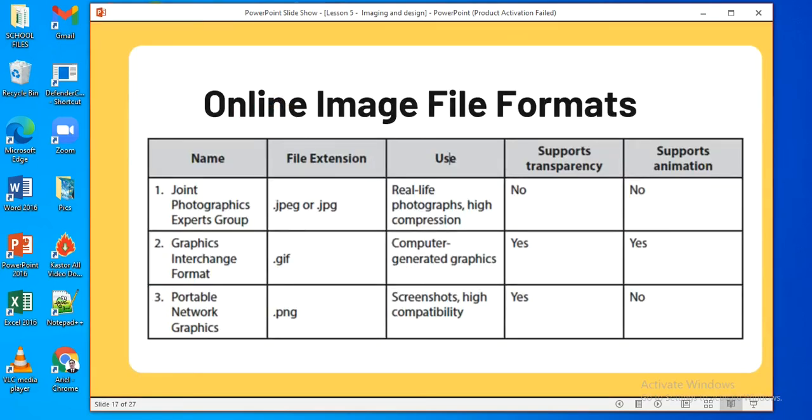These are very common to us, especially if we're using Google Images. That website is very useful to us if we would like to get free or royalty-free images that we can use in our presentation. The first one is the JPEG or JPG, the Joint Photographic Experts Group. It's for real-life photographs, with high compression, but it does not support transparency and animation. So that is the first one.